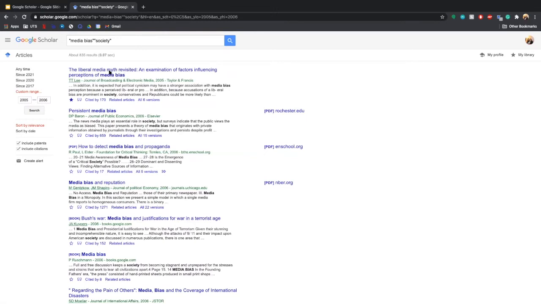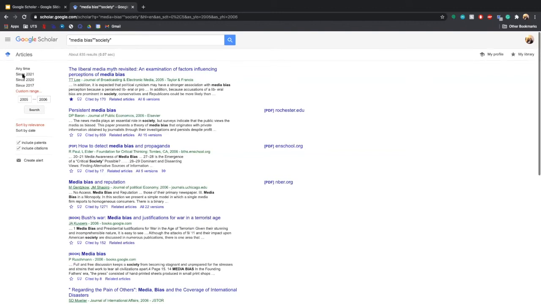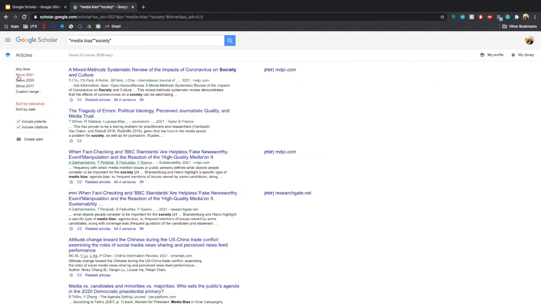And just to make sure that you can tell which filter you're using, you will see it outlined in red. Because I'm using the custom range, it's outlined in red, but if I wanted to go back to Since 2021, it would also turn red there.